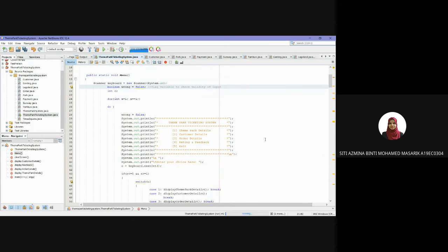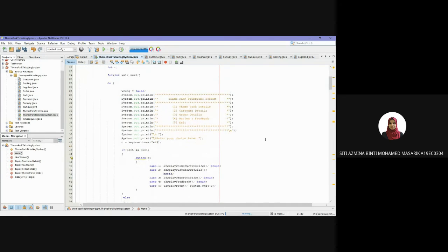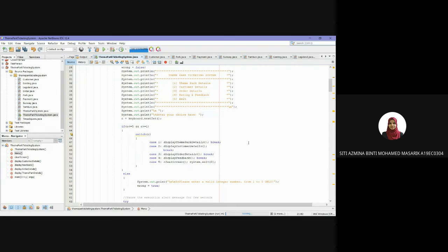And next, we display the menu for this system, which consists of 5 options, which are theme park details, customer details, order details, rating and feedback, and also exit. As we can see here, we have a few more functions, which are display theme park details, display customer details, display order details, and display feedback. And finally, the clear screen. And after that, the system will exit.